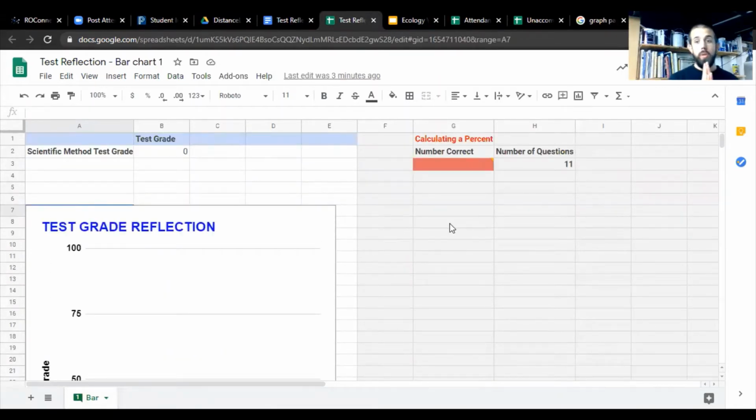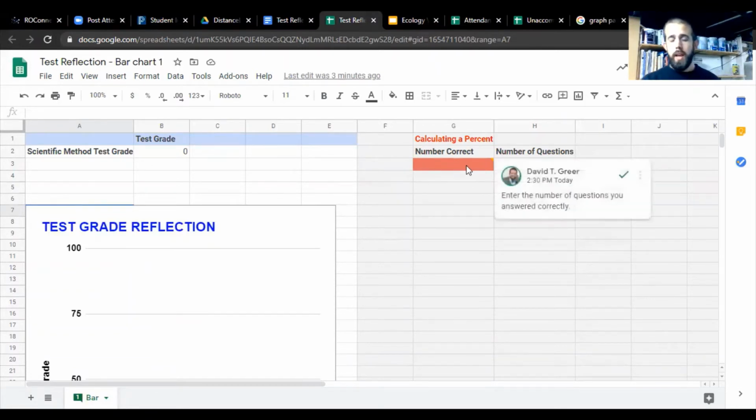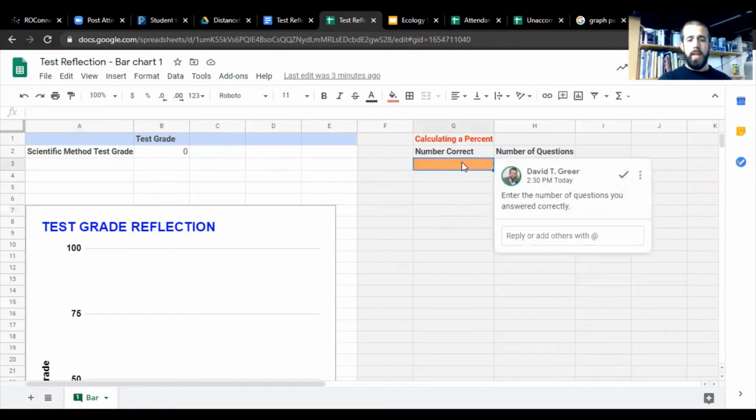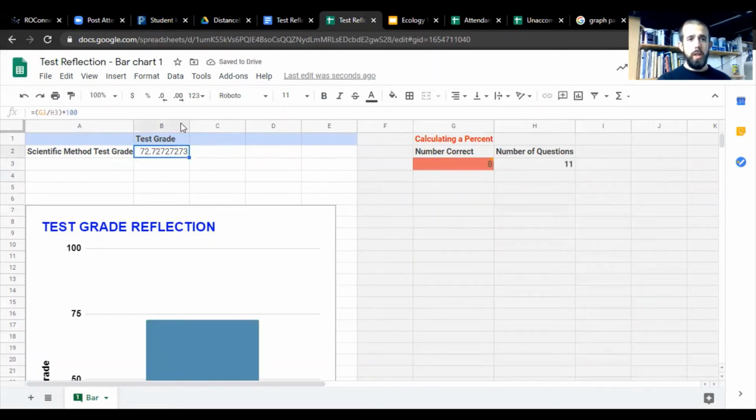So here's the cool thing. The only thing you need to do is this red box right here, okay? And I put a little comment there so you can remember. You need to enter the number of questions you answered correctly. So for example, if the test in this case had 11 questions, let's say you got 8 questions right. So you would put an 8 in this box and your test grade will show up over here, okay? So there it is, there's your test grade.